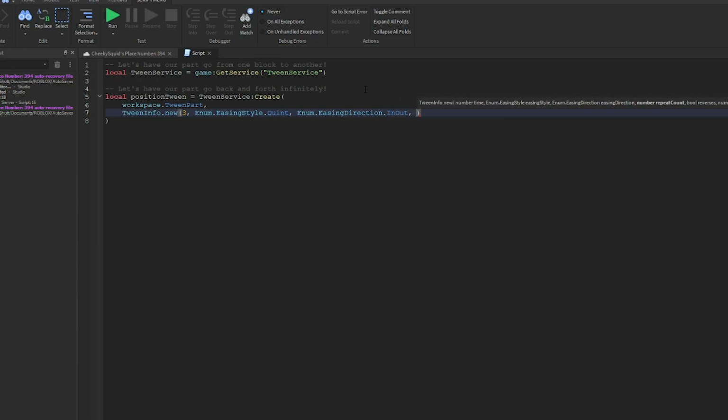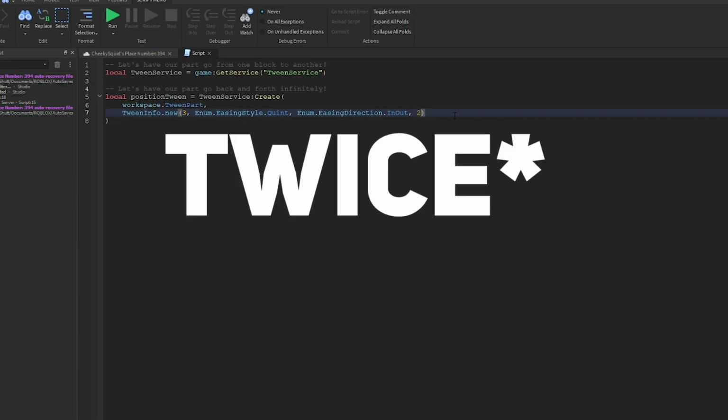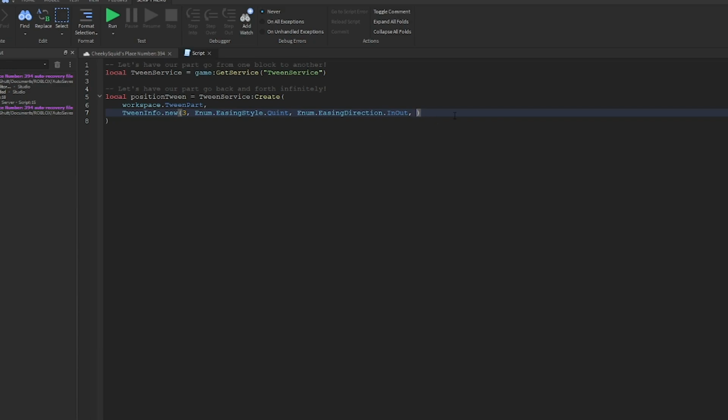The next argument we need to use is the repeat count. Now, here's a really important trick. Repeat count can be turned into an infinite number simply by using -1. -1 will be referenced as infinity, and the code will basically run for an infinite amount of time. If I was to set it to 2, this code would only run twice, but I'm going to use -1 so it can run for an infinite period of time.